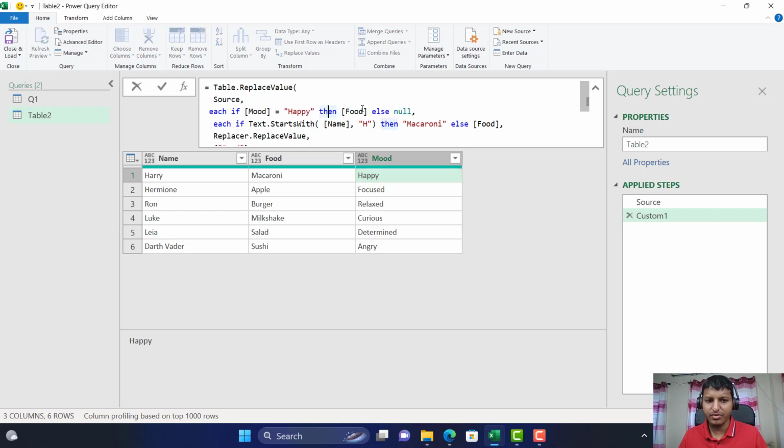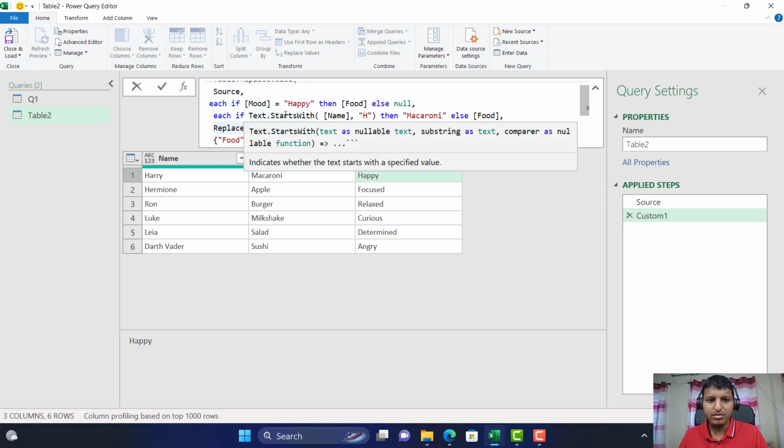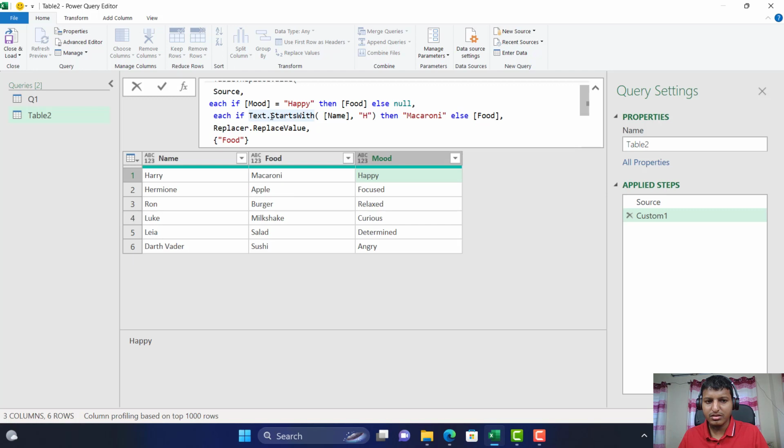Okay, so that's my old value. Now we are evaluating this condition: what's the new value? Then we are saying, if text dot starts with H, that means if name starts with H, Harry, yes, then this is my new value.